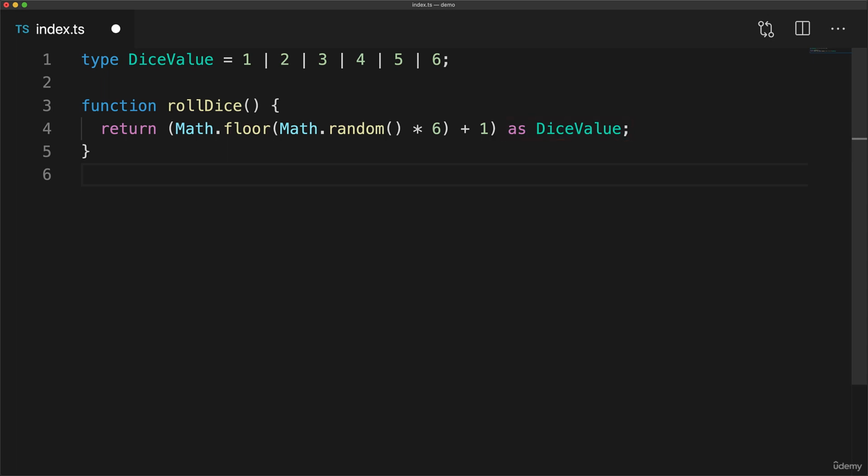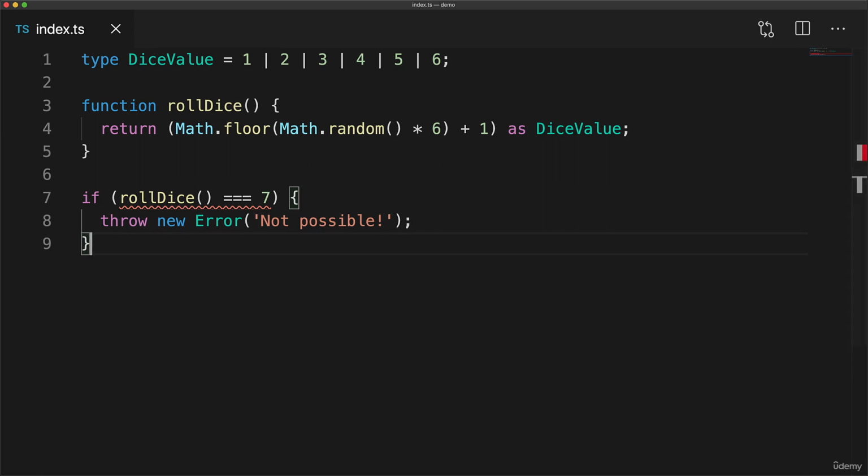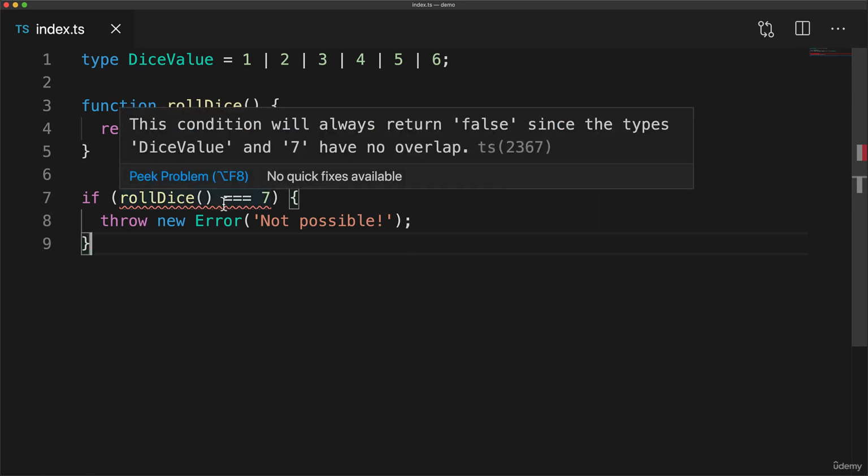assertion. Now once we have this type and this utility function in place, we can start using it in our codebase, and at any point if we try to use it improperly, for example try to compare the result of a roll dice to the number literal 7, which is not a member of the dice value, we get a compile time error from TypeScript, keeping us from shipping bugs to production.